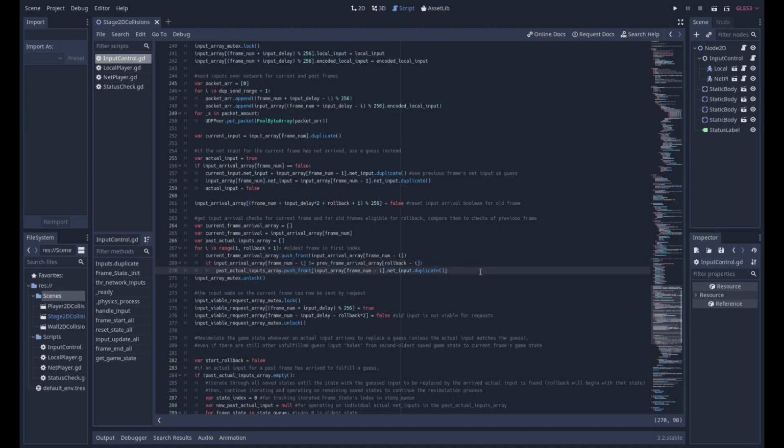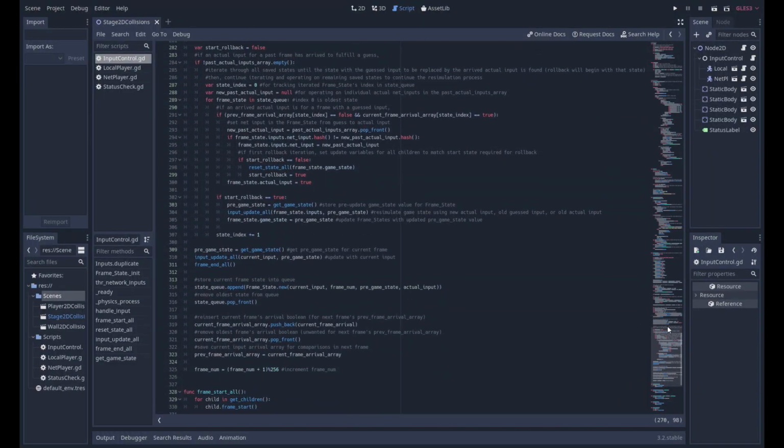If we find any differences when comparing the input arrival checks of the previous frame and those of the current frame, we determine that one or more actual net inputs have arrived to replace temporary guess inputs that one or more past frames have used. We store the newly arrived actual net inputs into the past actual inputs array to be used in the game state resimulation process. If actual net inputs have arrived to replace temporary guess inputs used in past frames, we start the resimulation process.